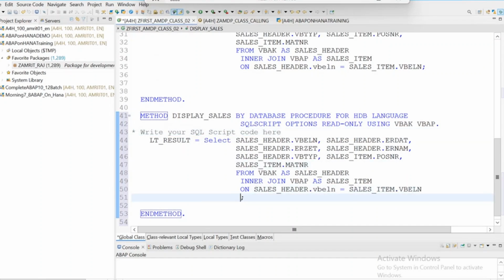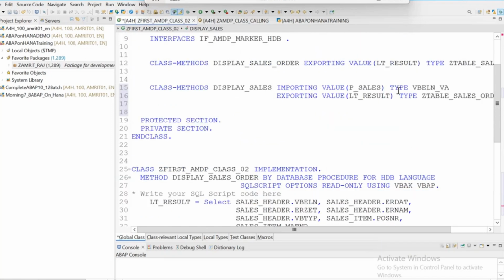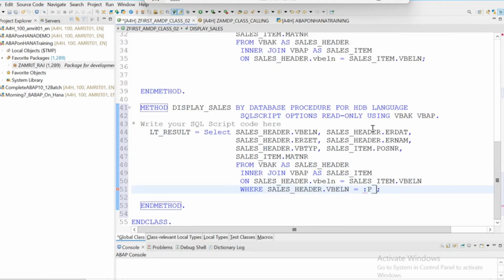And where sales header dot VBELN, we can pass the where condition, which is P underscore sales, right? P underscore sales. By default, we use colon whenever we are using any of the variables inside the SQL script, right? Same thing I'm doing. Now I can activate it.